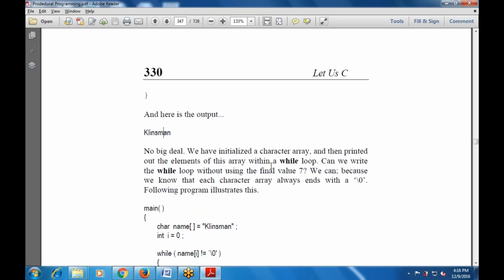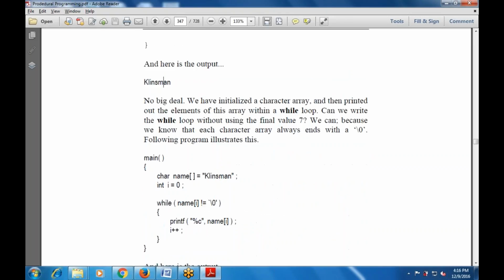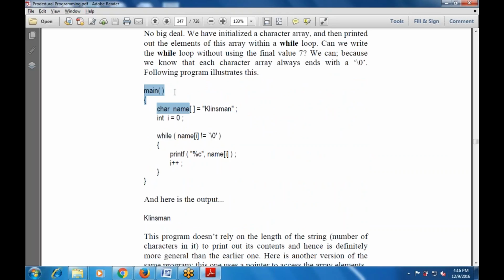Now, can we write the while loop without using the final value 7? Yes, it is also possible, because the character array always ends with the null character, as I told you. Now this is the main function. Then char name equals classman, int i equals 0, while name[i] is not equal to null, printf %c, name[i]. It starts with 0, then 1, 2, 3, 4, 5, 6, 7. Then i plus plus for incrementing the value.